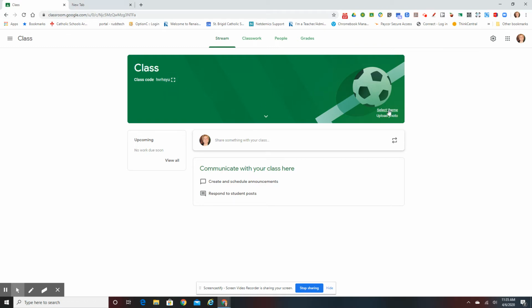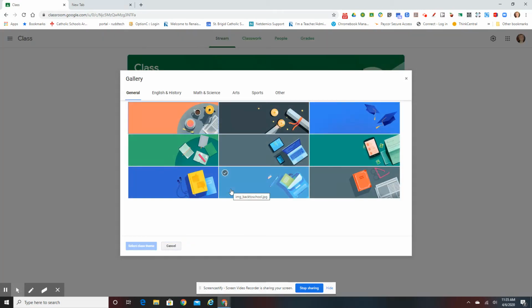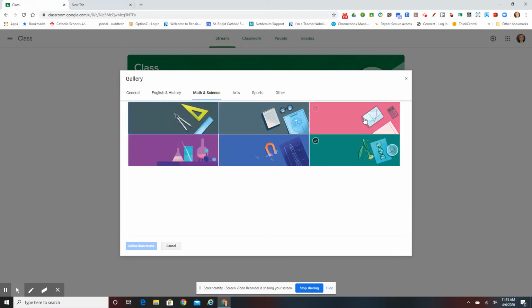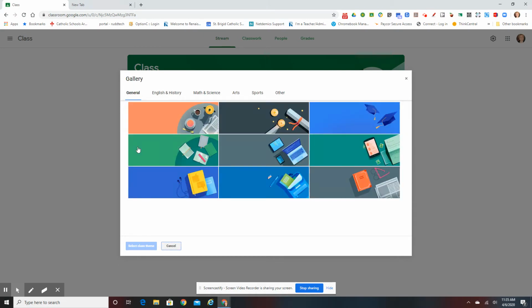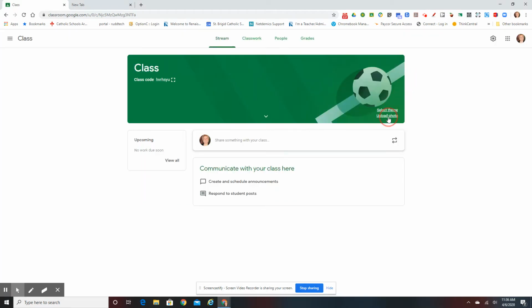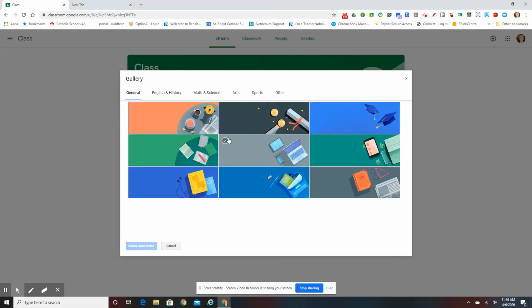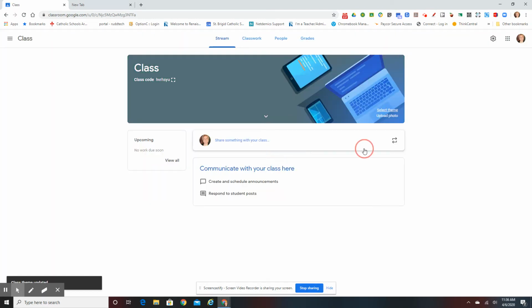You can select a theme. As you see, there's a soccer there, but you can select a theme here. They have different things. So there's like a general theme, and then you've got your, if you're a math or science teacher, and they got even other, it just depends. And so you can select your theme, and then you close it. Now you can also see you can upload a picture if you would like to do that. Then there's the change. Okay.